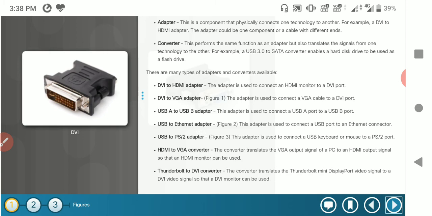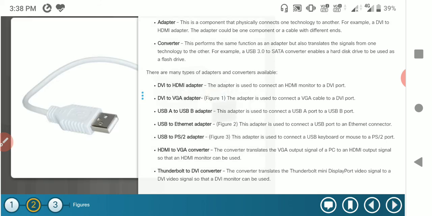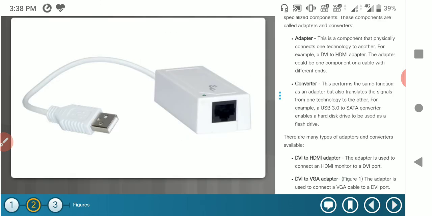Next, DVI to VGA is used to connect a VGA cable to a DVI port. Next, USB-A to USB-B is used to connect a USB-A port to a USB-B port. Then there are the USB to Ethernet adapter and USB to PS/2, which is how keyboards are connected with the help of a USB cable, and an HDMI to VGA connector, and Thunderbolt to DVI connectors. So these are the different types of connecting devices.